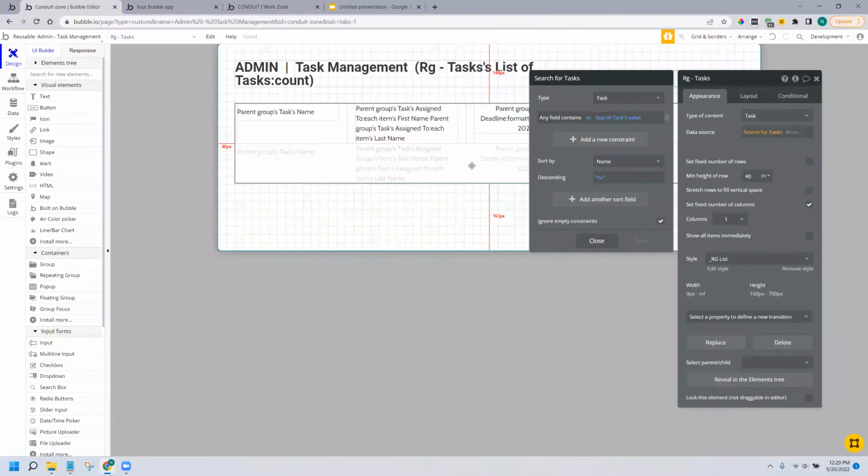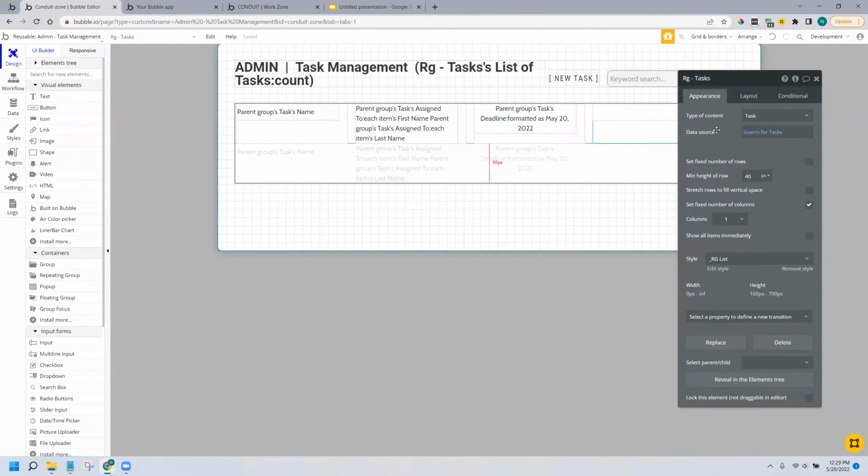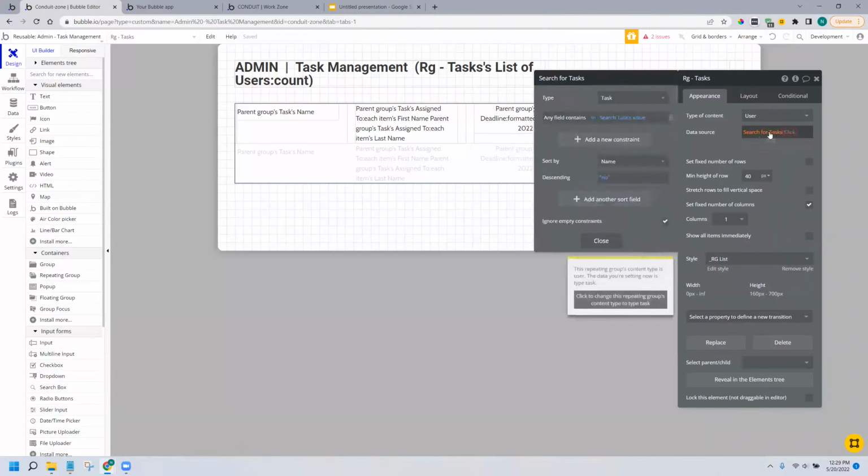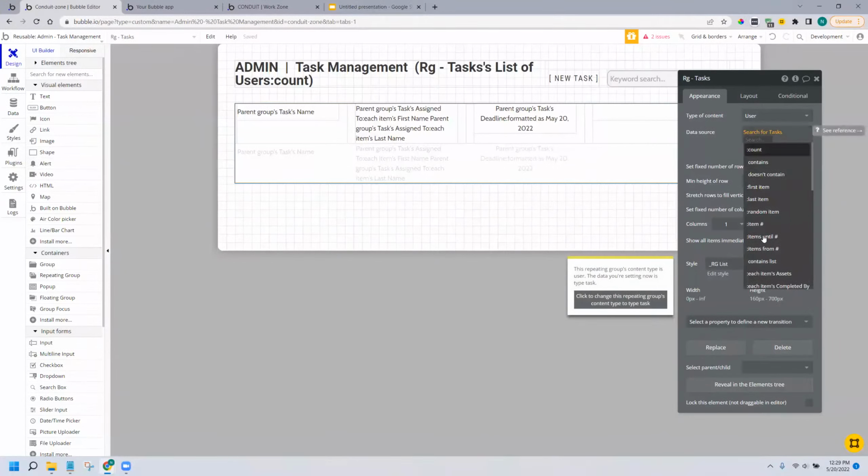Probably type of content would be users, and then data sources, search for tasks, list of assigned users. So the task type you're saying is actually user. Yeah, if I had to think out loud, that's probably what I'd try. And then for that data source, search for users or search for tasks. Then the red box, the click, we'd probably change that to the list of assigned users if we can.